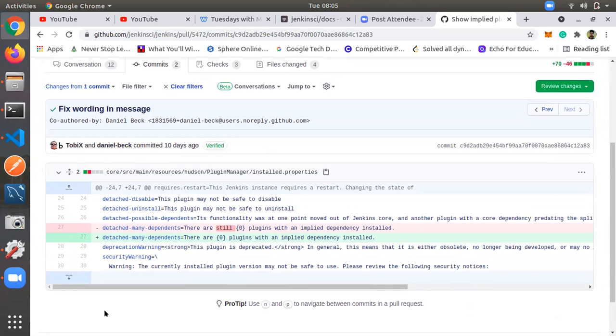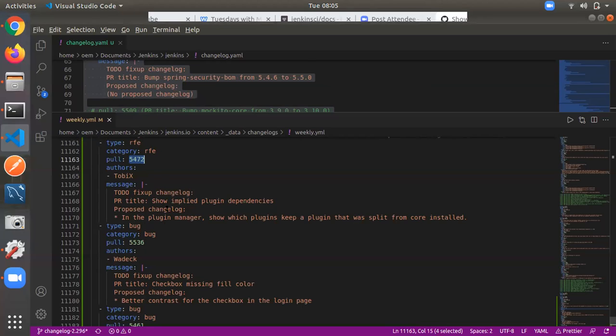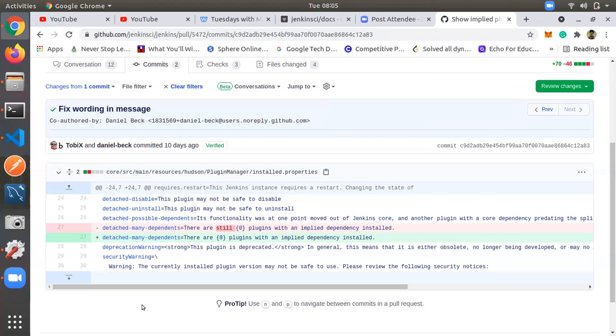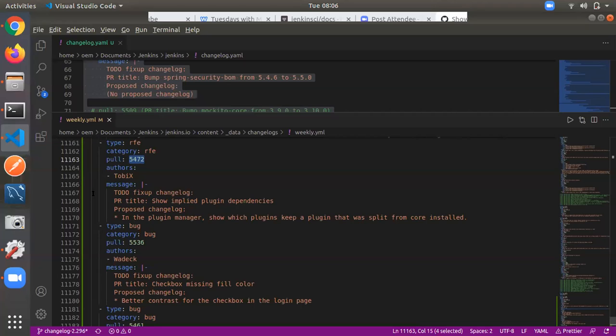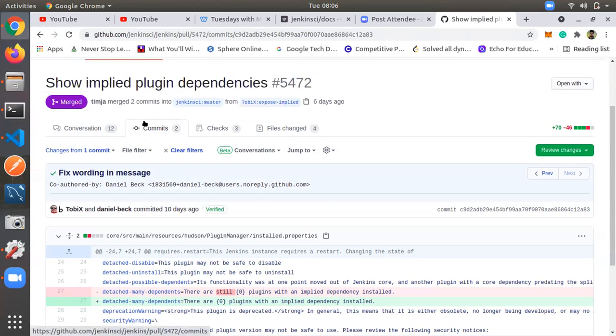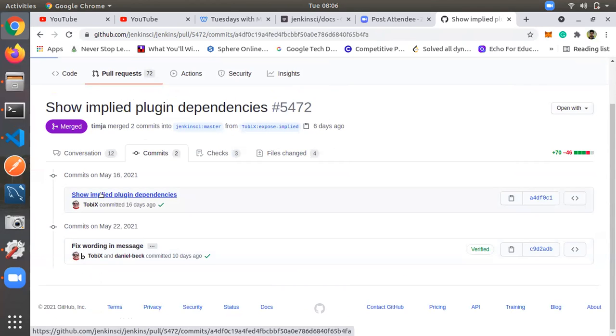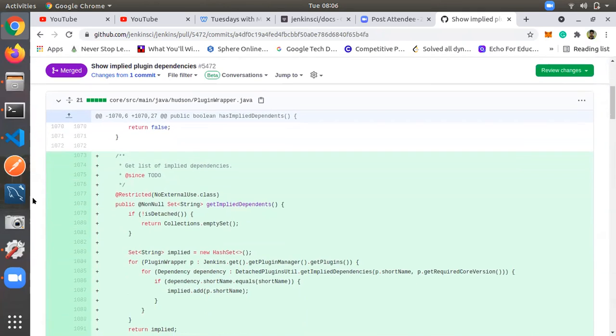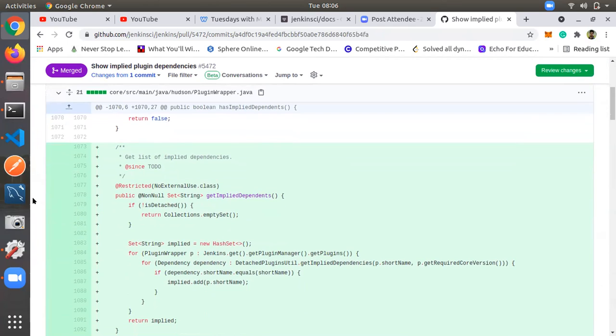So I think what we should say is report the number of plugins with an implied dependency. Right, because it does not show which plugins keep a plugin that was installed from core. What it's showing is a count of plugins with an implied dependency installed. Now, let's go back to the source code because I may have missed something. So look at the preceding commit in this one. Yeah, that one. Okay, so it says if it's not detached, return an empty set.